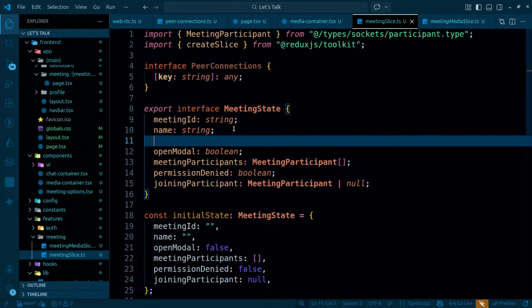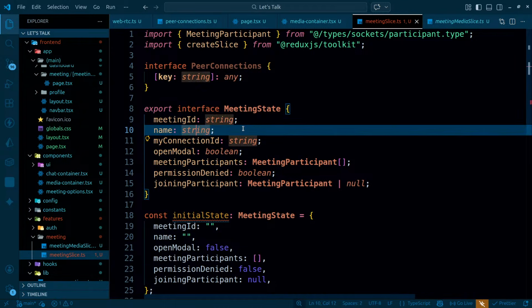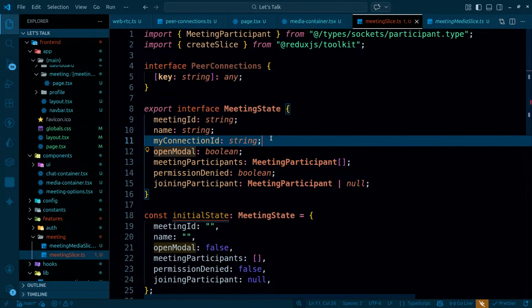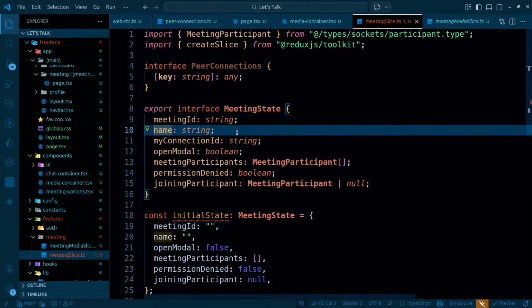Okay, connection ID or name. My connection ID is actually gonna be a string just like this. So I'm gonna be having my connection ID here. Name will be my name, joining participant information, meeting participants, open model, my connection ID. This should be my name, but okay, name makes sense. This is gonna be my connection ID over here.